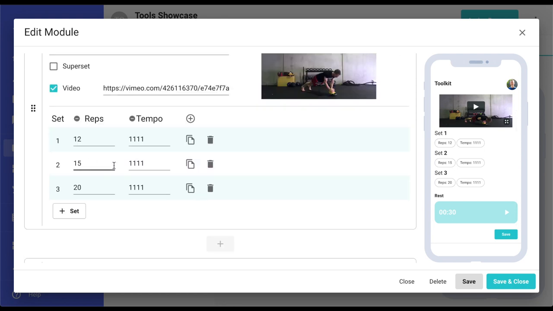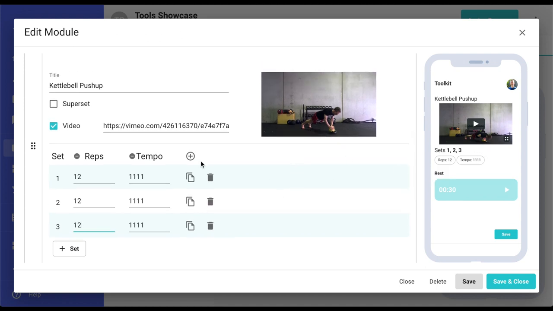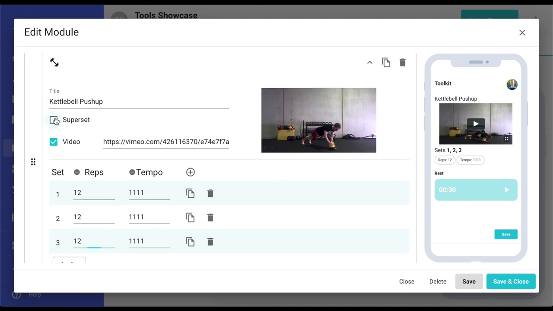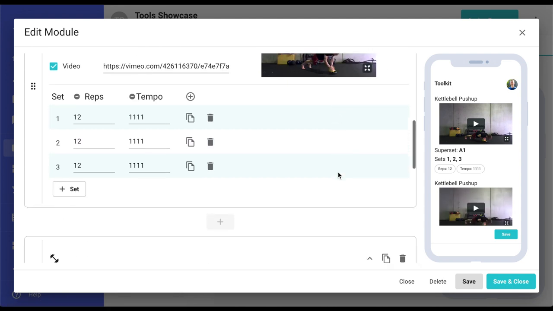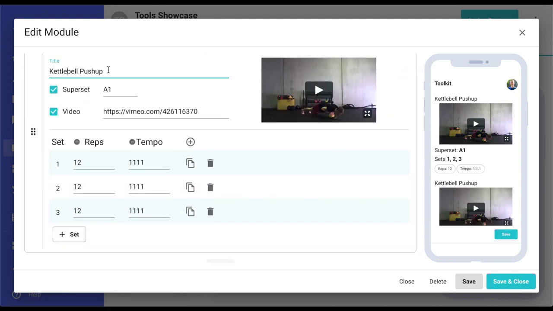If I'm building out a superset, okay, so let's say I am doing a superset. Just for the ease, we'll do that. Okay, let's say I'm doing a superset between two exercises. I would use this checkbox up here. I give that a quick tap. You can see how the superset says A1. And then my next move for that, I'm just going to use my clone or copy button, which is giving me an exact copy below. I would then put in a different move up here.